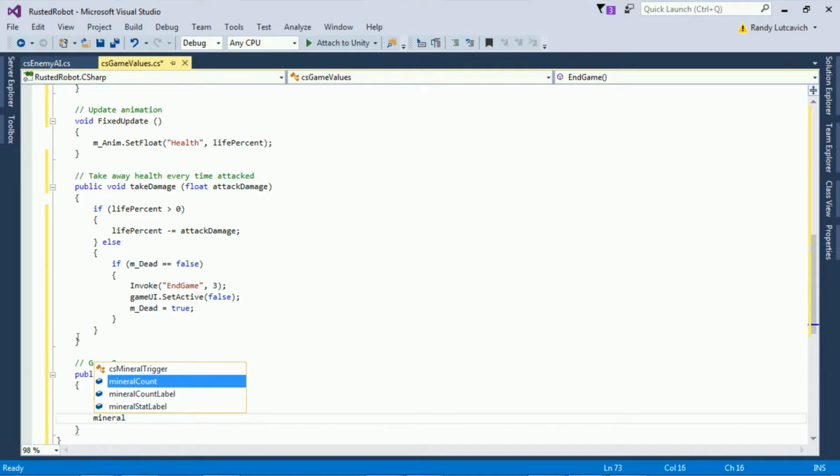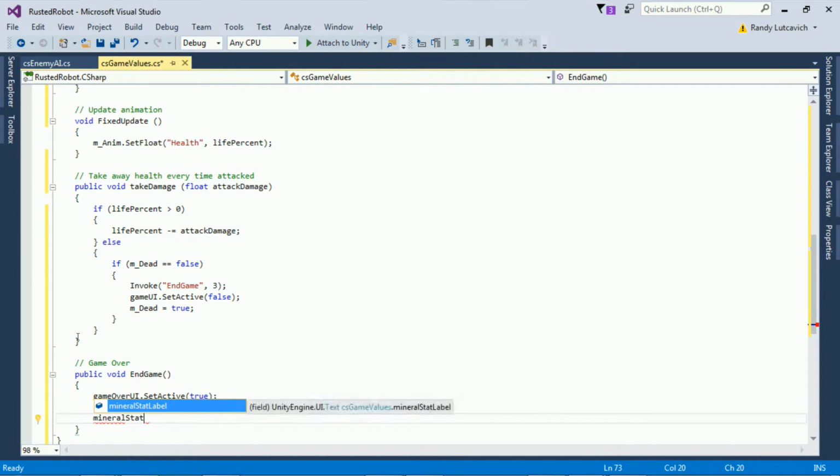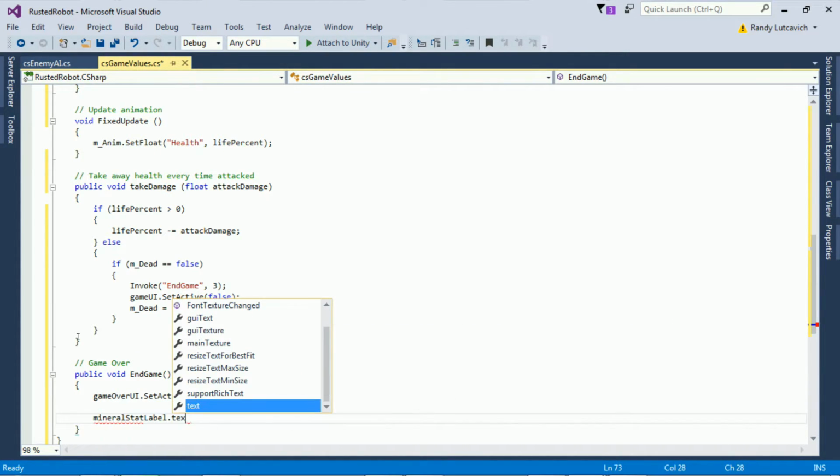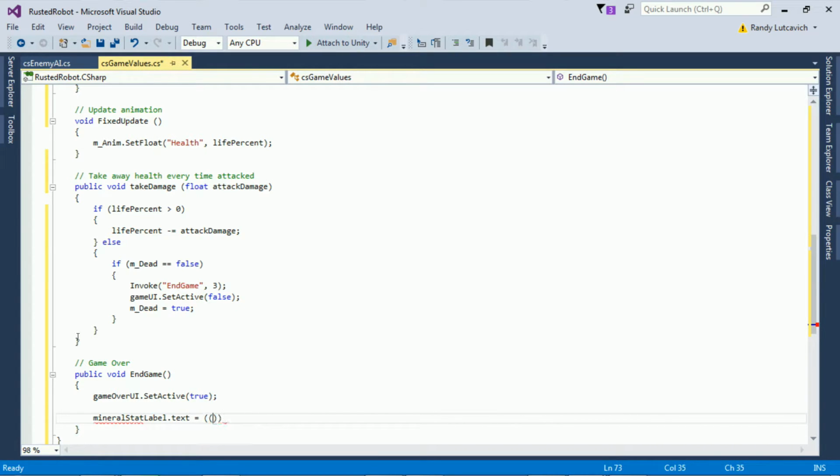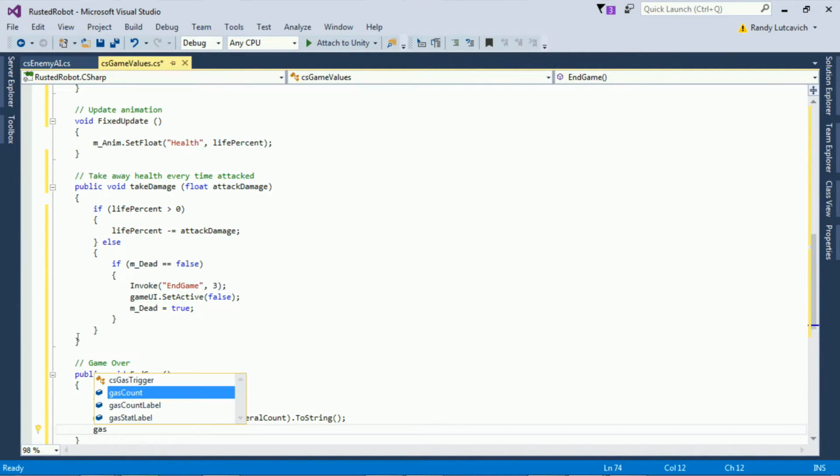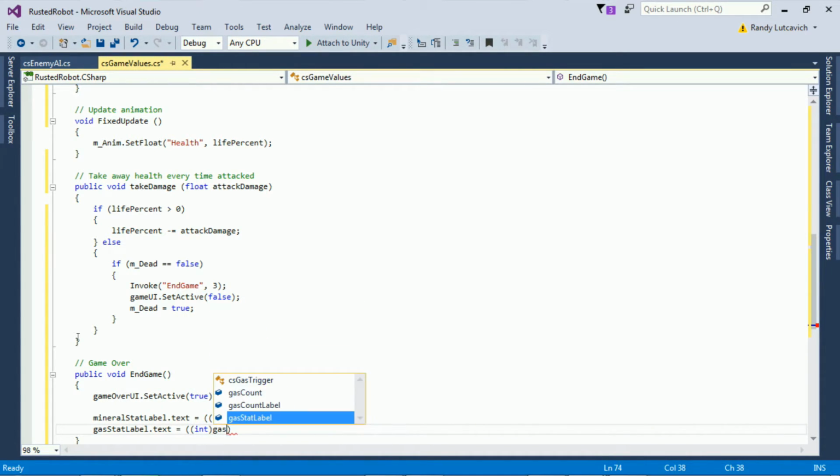Now let's set some of those variables. So the mineral stat label dot text. First, we need to get the whole number for the minerals. So int, to cast it to a whole number, mineralCount.ToString, because it's text, it needs to be a string. And then for gas stat label dot text, same thing. Make it an int first, gasCount, and then make it a string, ToString.